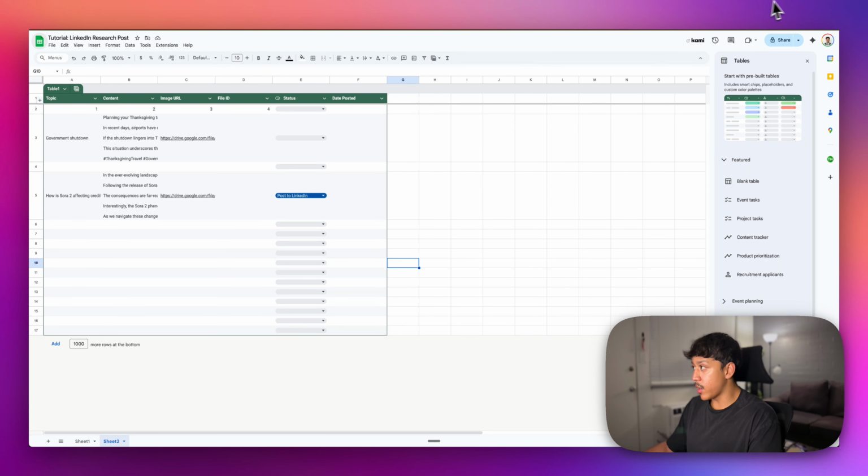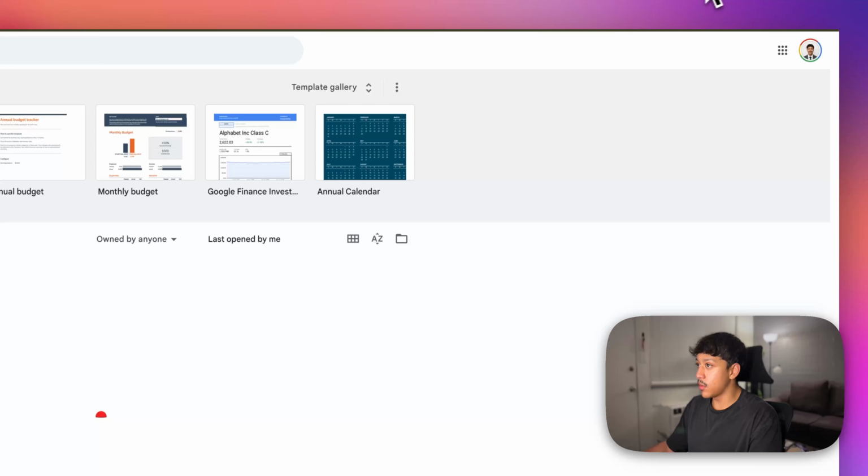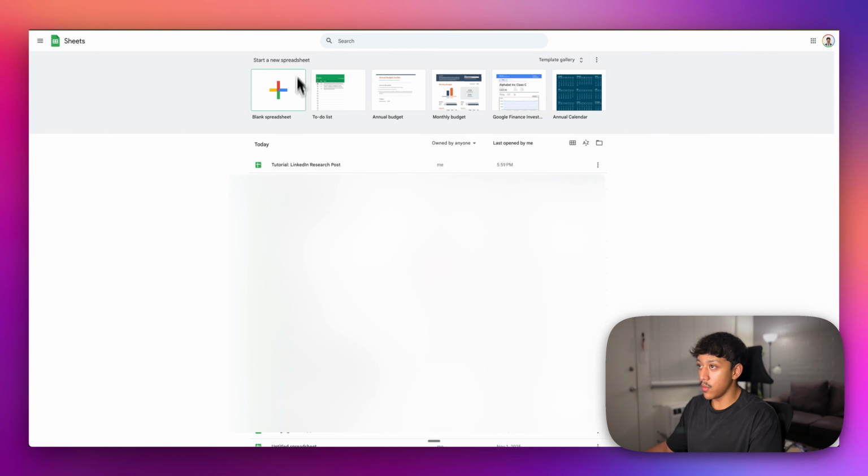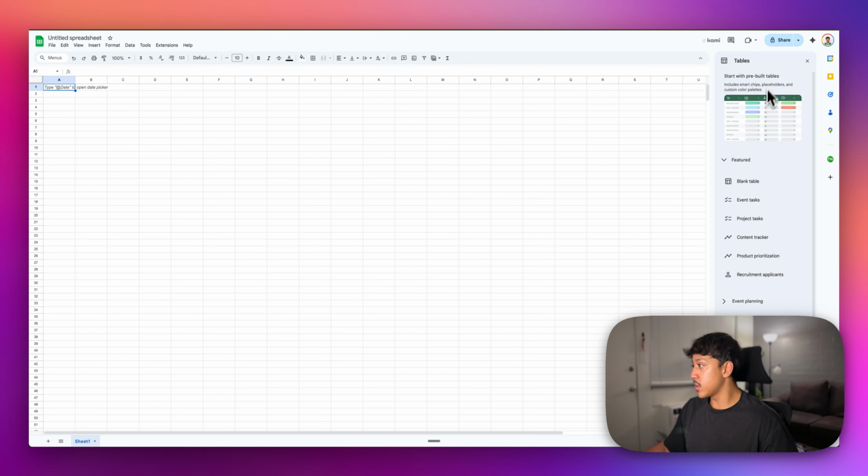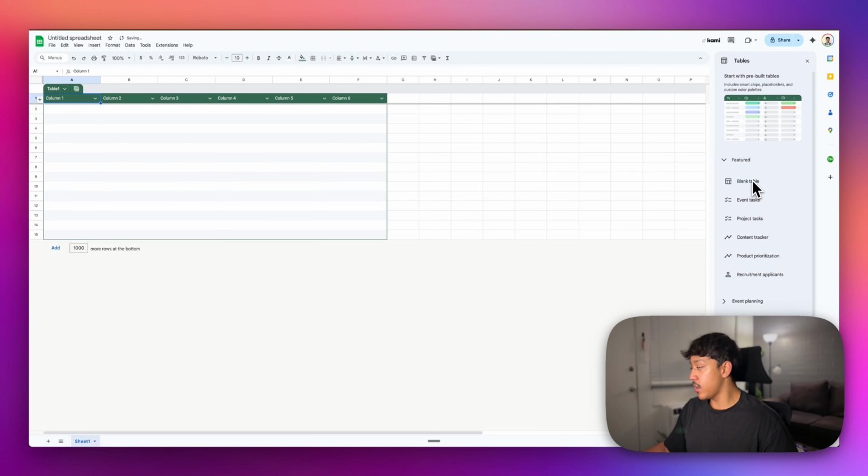This is the one I used for the demo, but it's very simple, just so you guys know how to do it as well. These are going to be your headers. So we're going to have a topic, content, image URL, file ID, status, and date posted. So what you want to do is come over here to the right and hit on blank table. And I'm just going to paste it in, but you're going to have to write each header.